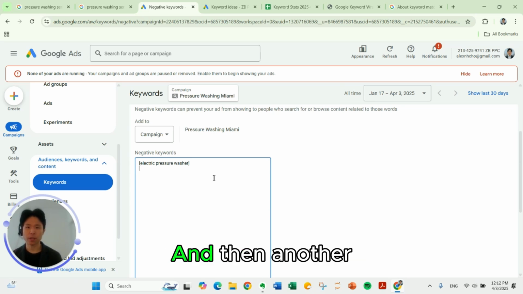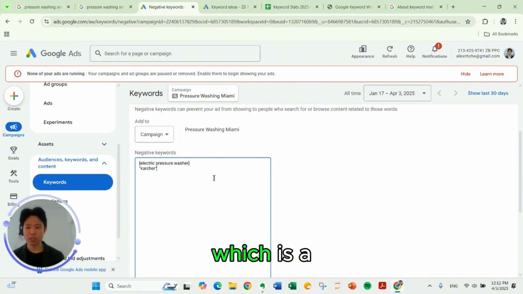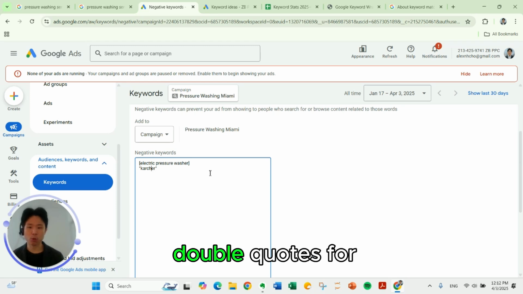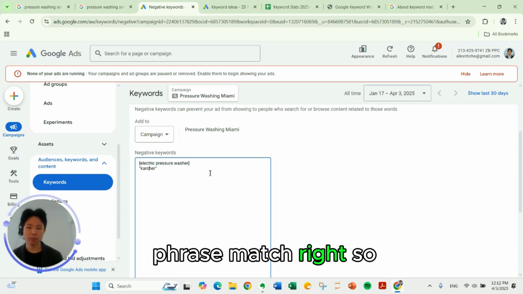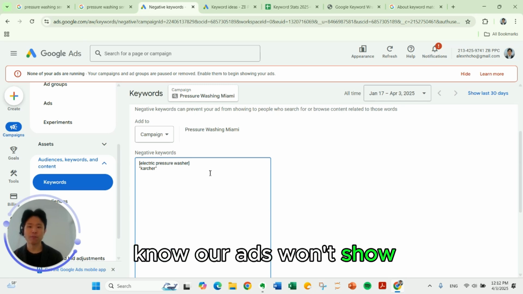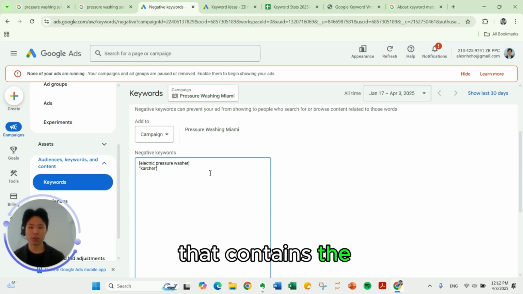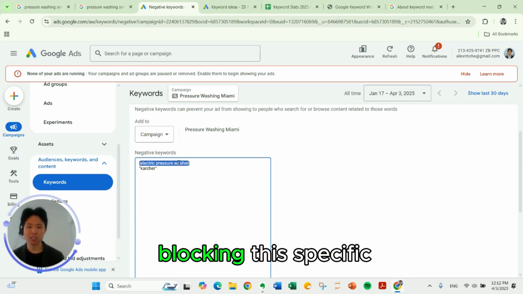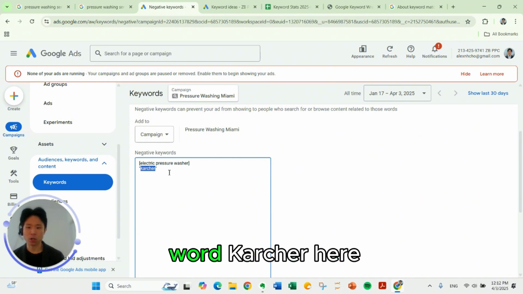And then another one that we can do, I'll show you Karcher, which is an equipment brand name. And so I put this in double quotes for phrase match, right? So it will ensure that our ads won't show for any search that contains the word Karcher, right? So this is a little bit different from this, where we're blocking this specific phrase. We're going to be blocking all searches that contain the word Karcher here.